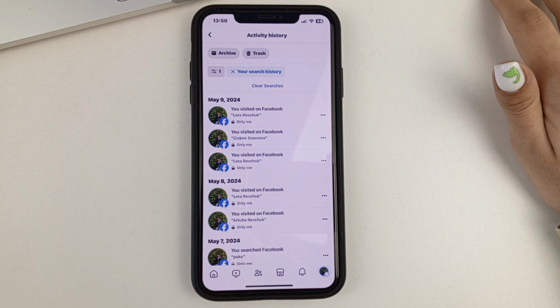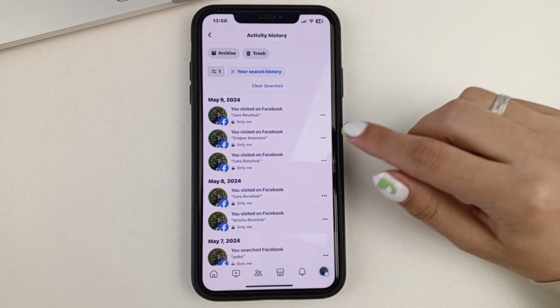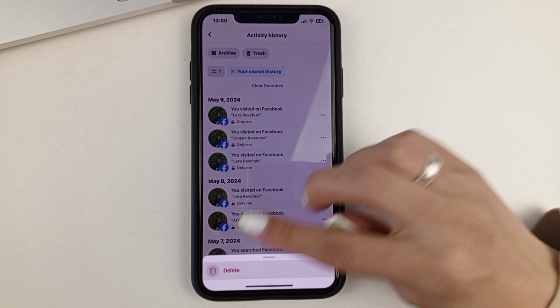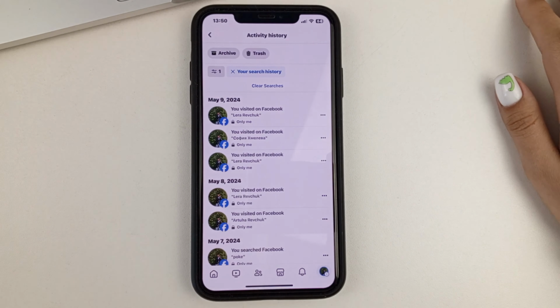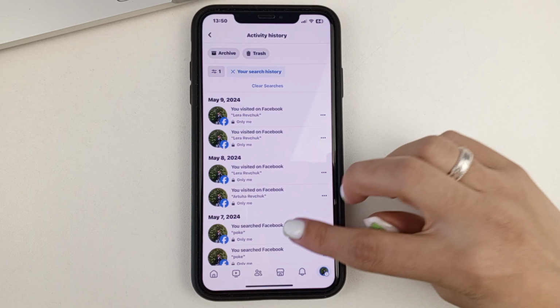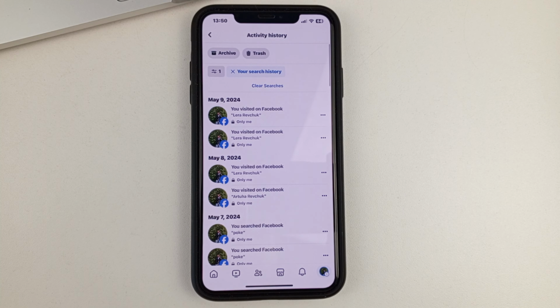And if you want to delete any of the pages, you'll need to click on the three dots. Then delete. Once again, delete. And that way you immediately remove some page from your search.